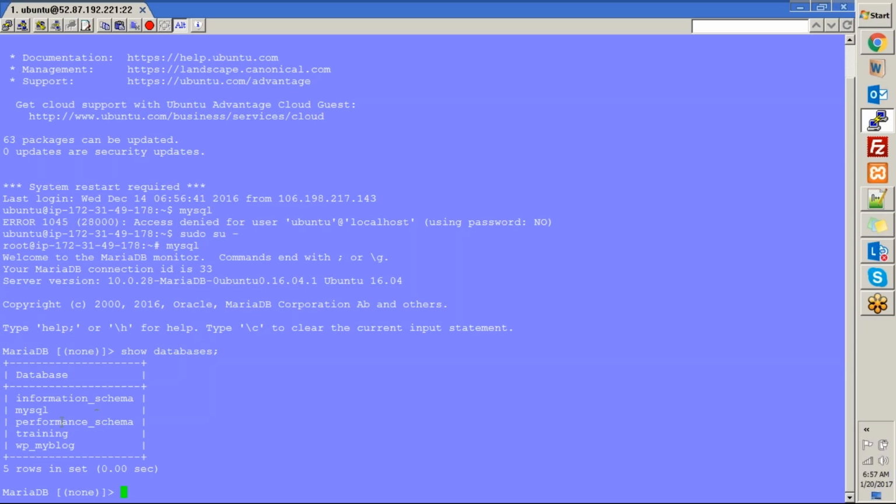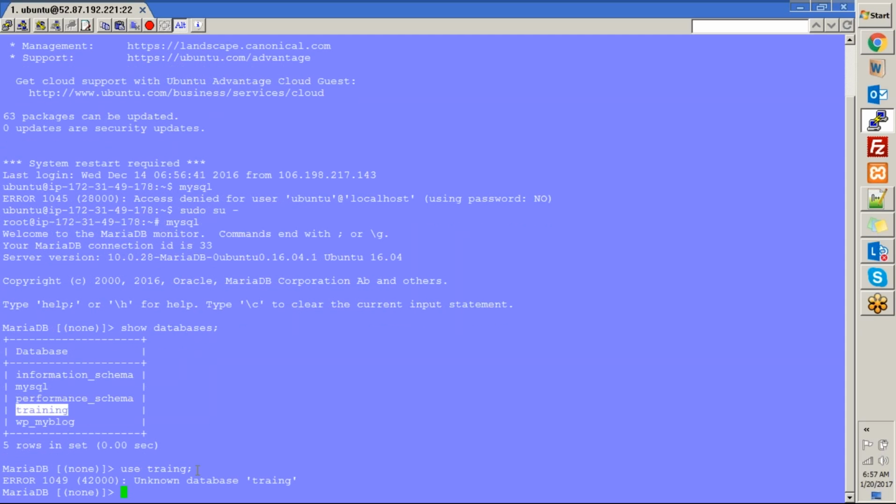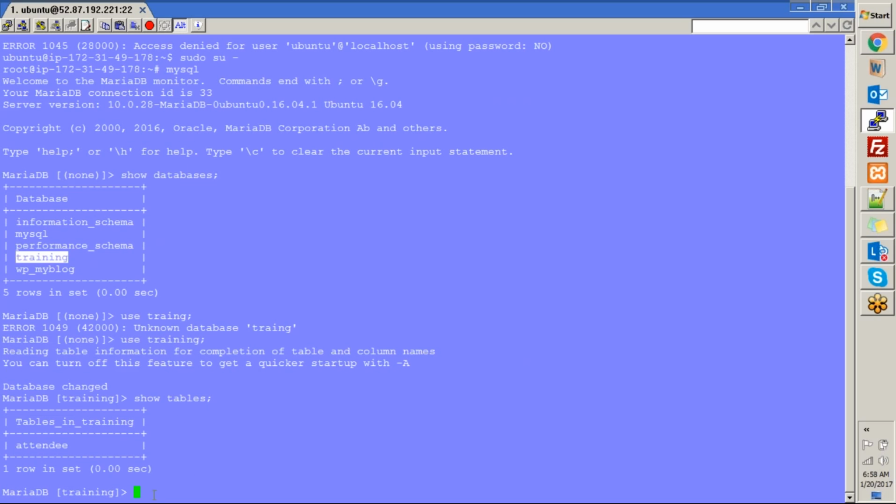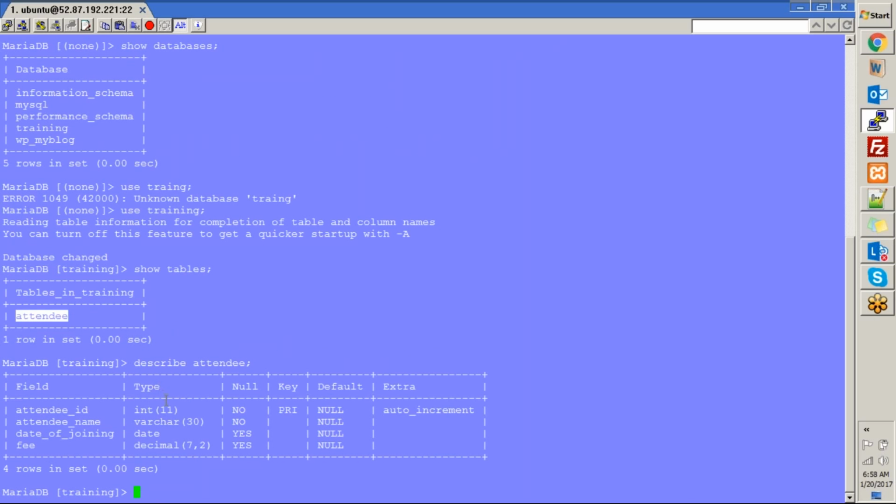There are tables in this MySQL database as well. For example, I have this database as training, and I can go ahead and choose this database, use training, and I can do show tables to see how many tables we have in this database. Right now I have the attendee table available here. So if I describe this table just to see what the structure of this table is, it will show me all the fields in this table.